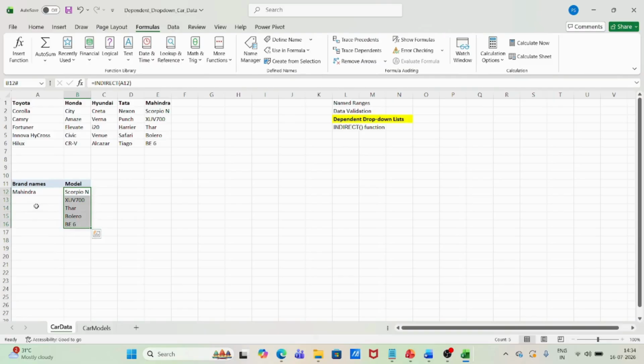show here. So currently we have selected Mahindra, so only the models displaying under the Mahindra brand will show. Similarly, if we change it to Honda, only the models under Honda will show: City, Amaze, Elevate, Civic, CRV, and same goes for Hyundai. So hope you understand how the final output of this video will look like.